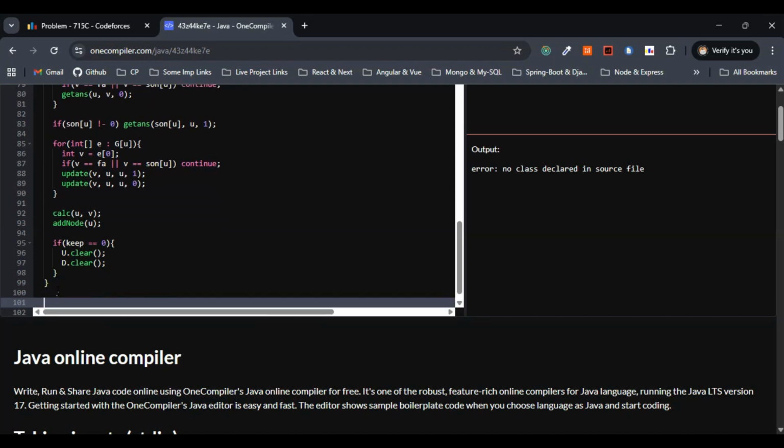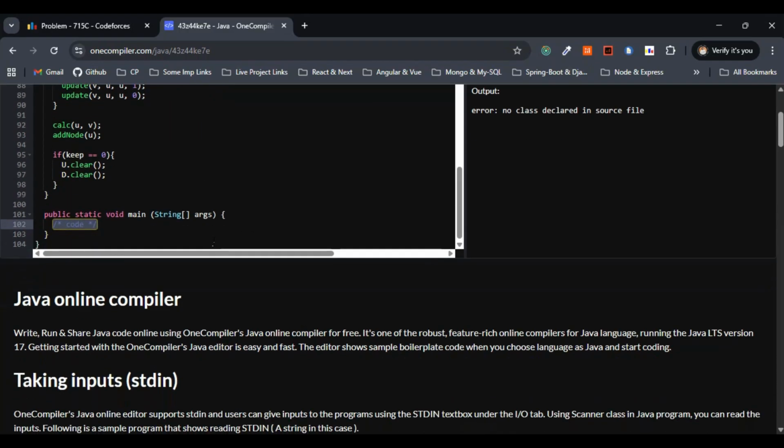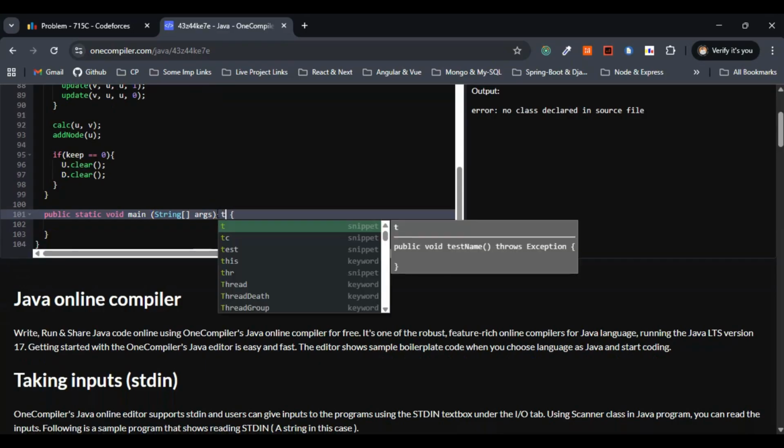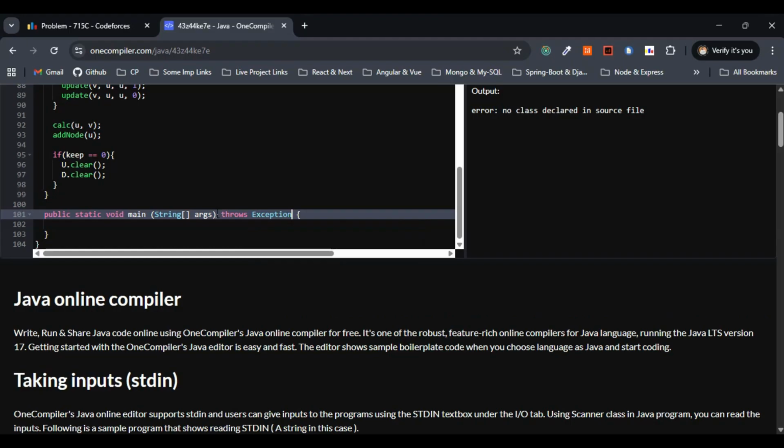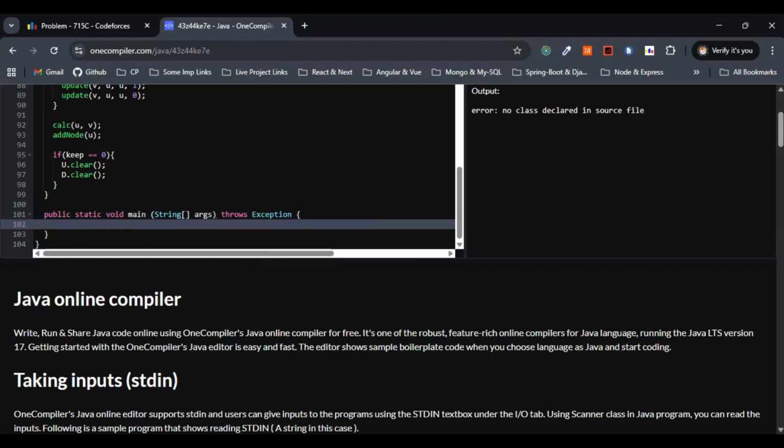Now we are done with all the methods. Let's move on with the main method. I'll just go with main here. Let me delete this one, and add throws Exception. This is fine. Within this one, let me make use of the BufferedReader and this one. What do we call?